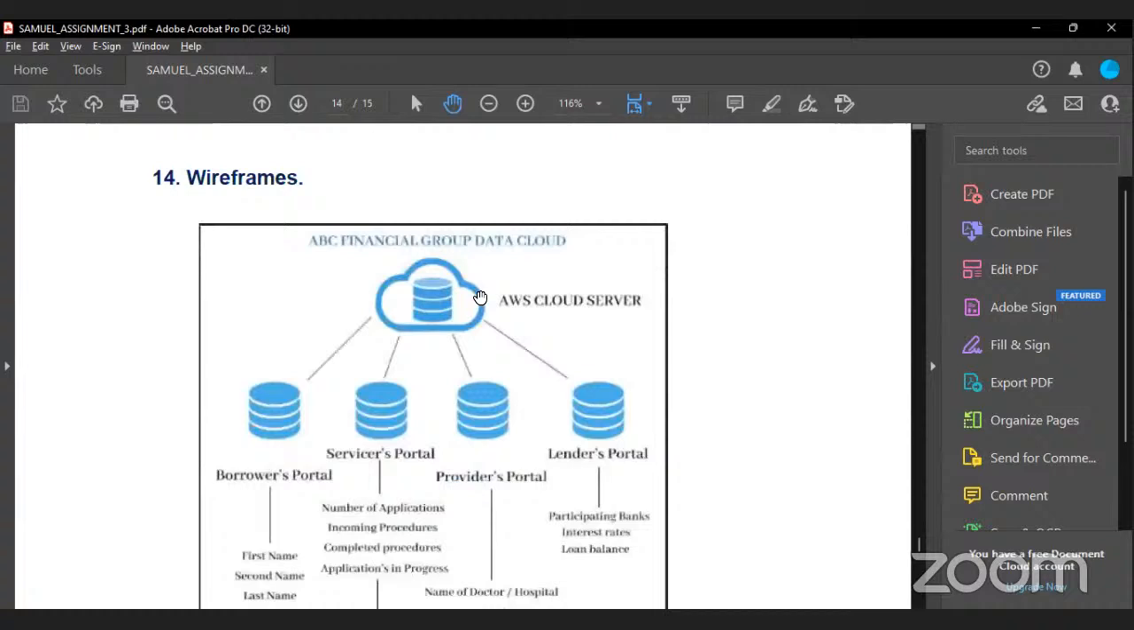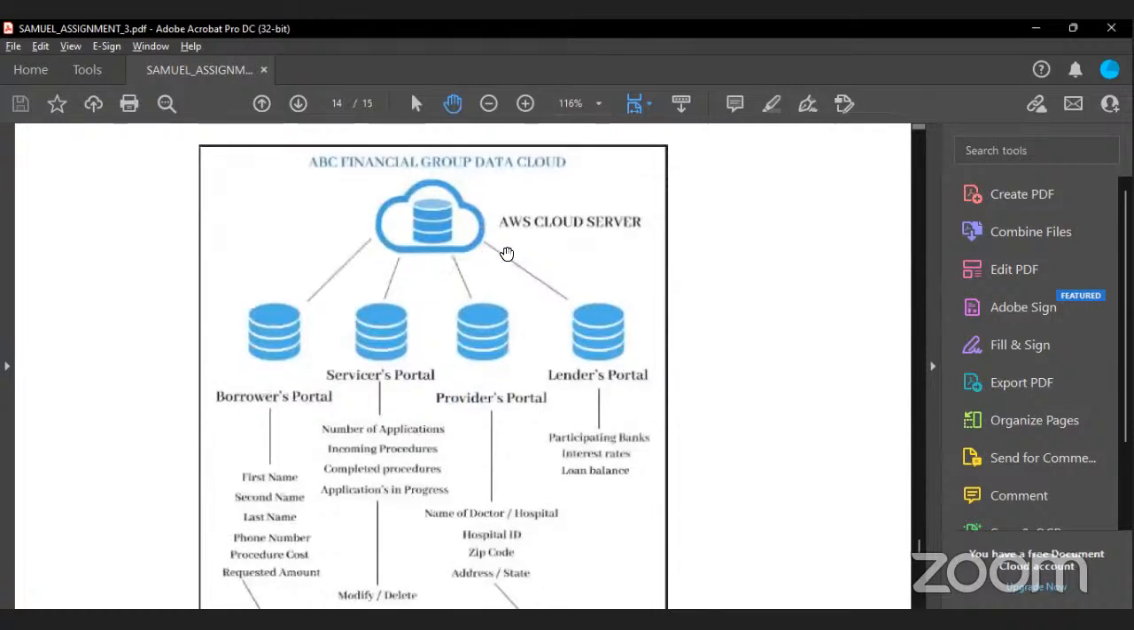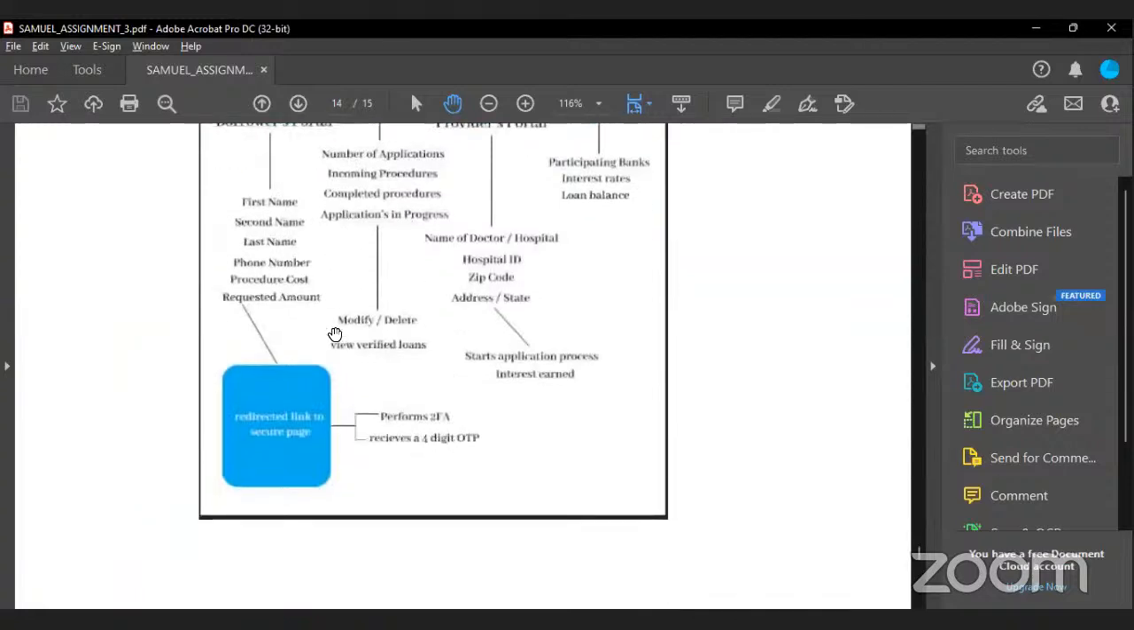So we move to the wireframe. This is a basic wireframe that I made to just describe the usage of this document, or what this document would be providing for its customers. So this is the AWS Cloud Server providing the database system to the borrower's portal, the services portal, the provider's portal, and the lender's portal with their functions. So they would all serve specific functions as I stated in the project goals or the project overview.